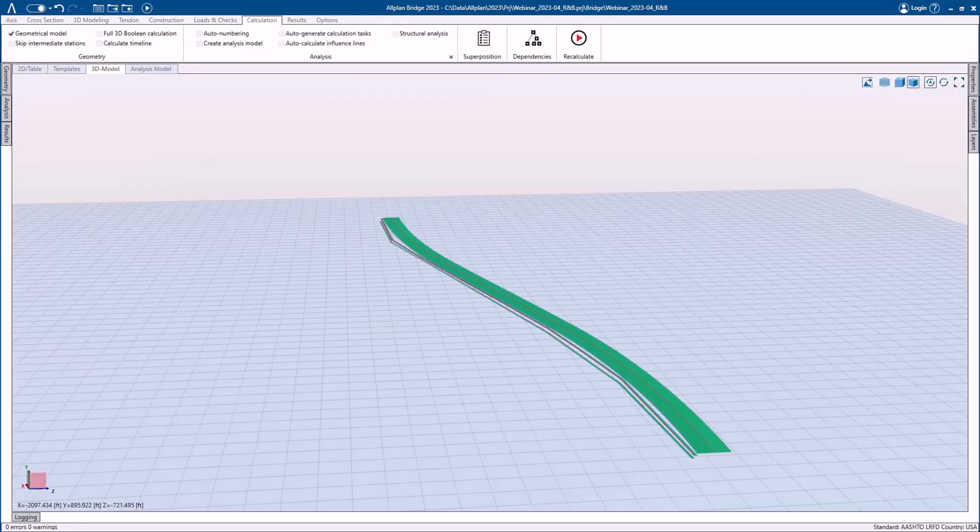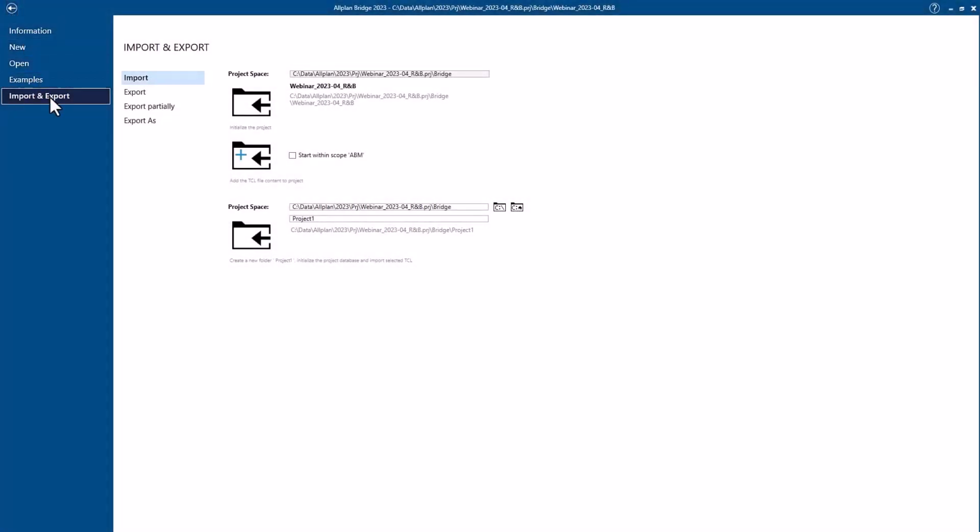All right, so now back in ALLPLAN Bridge, let's go ahead and import all of the data that we need to use that type of retaining wall. I'm going to access the backstage and use one of the options to import data into the project. This is a little bit different than the option that we have in the title bar to reinitialize the project database and rewrite its entire contents with a TCL file. Instead, we're just going to load the content of a TCL file into the project without overwriting everything that's already there.